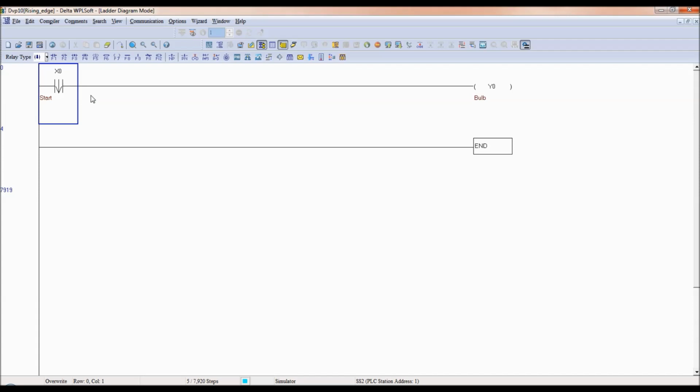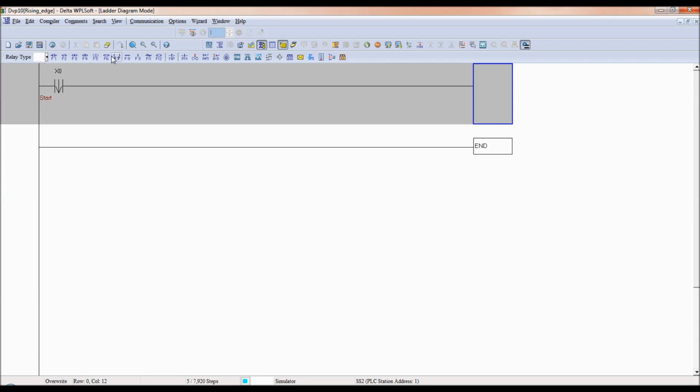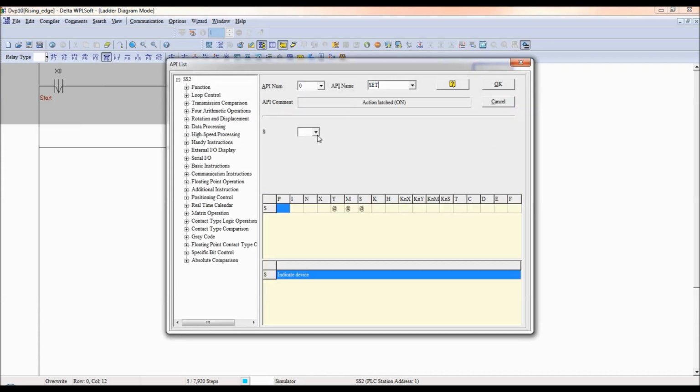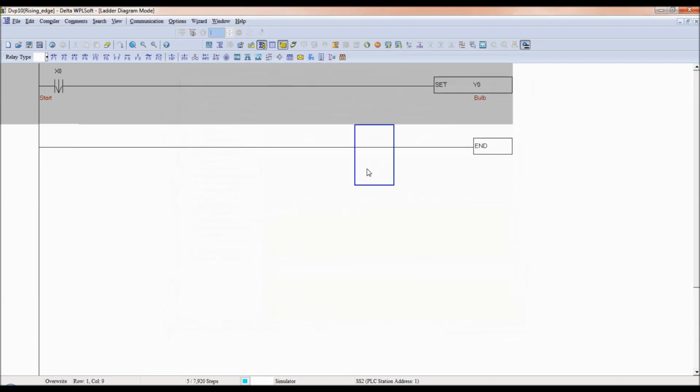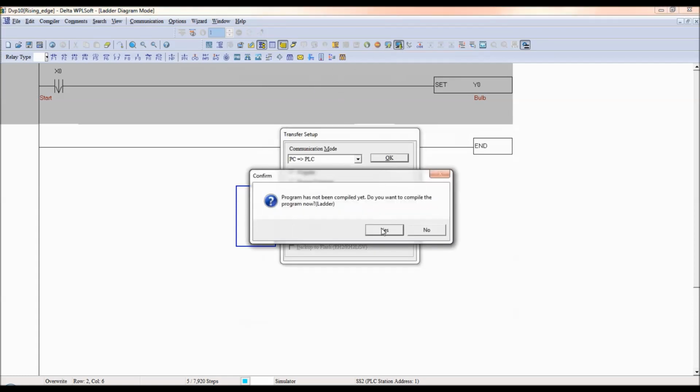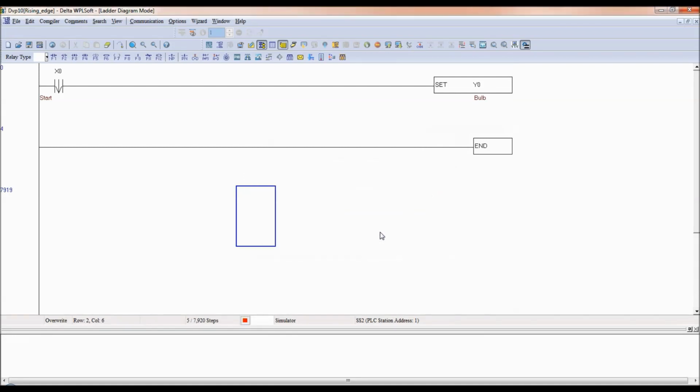Okay, so what I'll do is I'm going to delete this Y0 and use the set instruction that is available in F6, that is application instructions. There you have to type set, then Y0 I want to set. Okay, so now download this PLC program and then online.